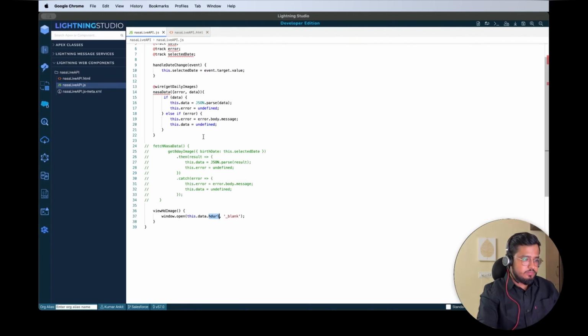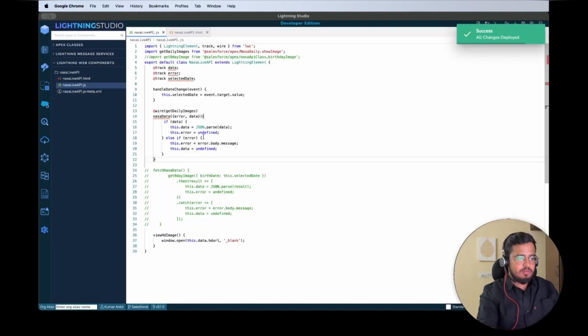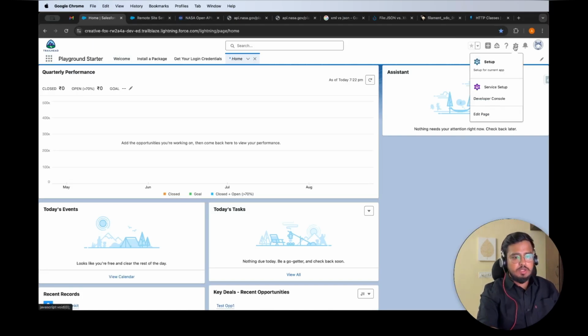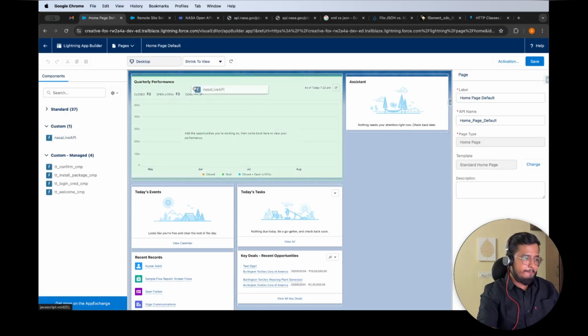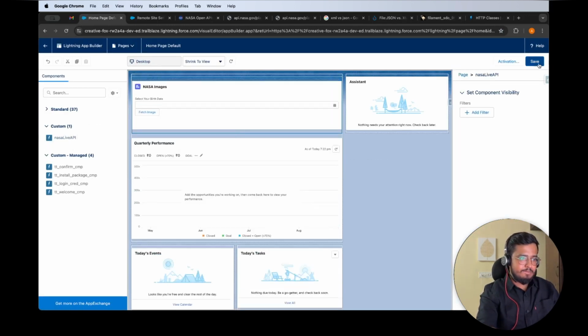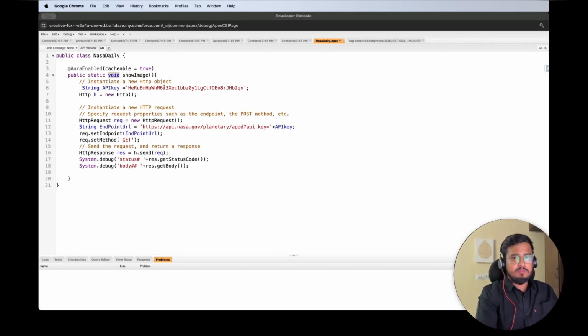So let's see this in action. Let's try to add our component here. Okay, just make sure that you are returning a string from this method so that it could be shown on the LWC component. Return the get body part.